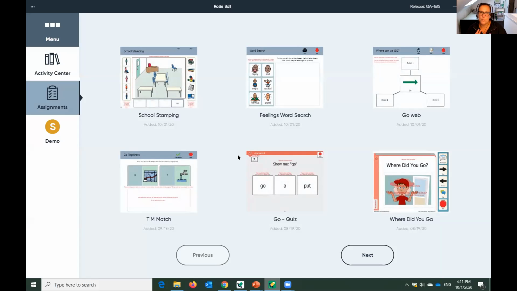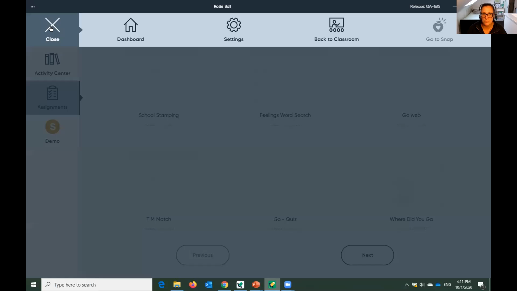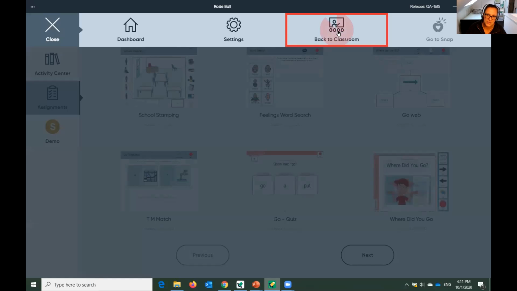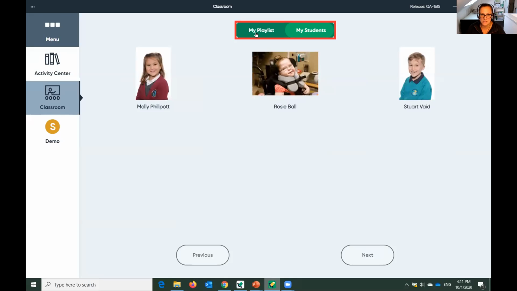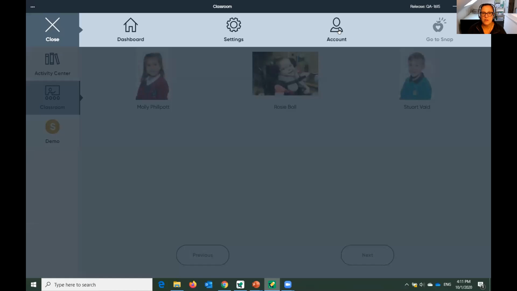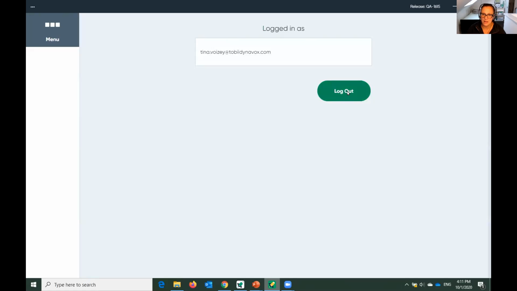So now the other way we can set up the student center is, rather than having this classroom view with my playlist and all the different people on my caseload that I support, maybe I want to install this just for Stuart. I want it to open up and all Stuart sees is Stuart's resources. So I'm going to go into menu and go to account and log out.